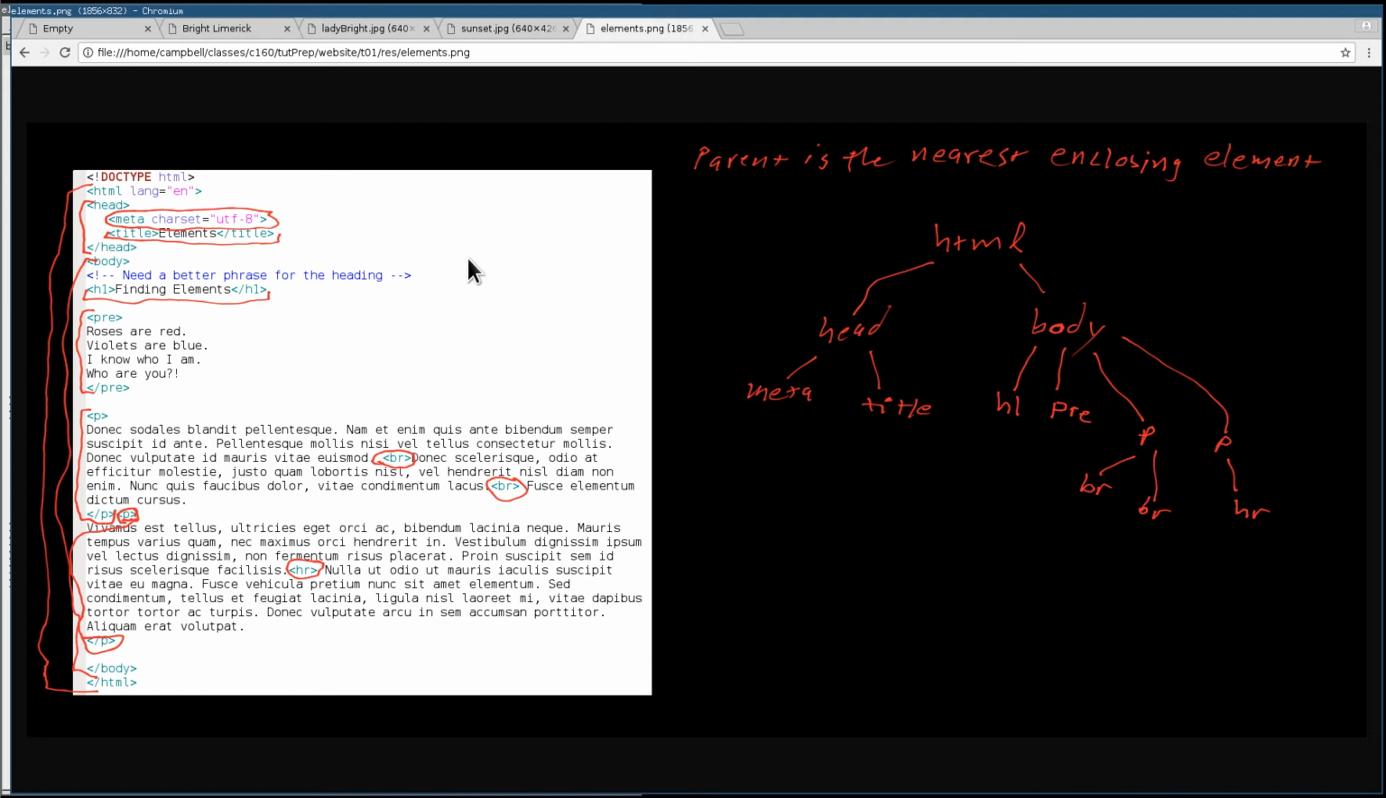We also talk about elements having parents and children. It's based on the simple idea that the parent of an element is the nearest enclosing element. That is the nearest element that encloses it, that contains it. Now the HTML element contains everything, but it's not the closest thing. If you look at this BR, the closest thing that encloses it is this paragraph. So this BR would be the child of this paragraph. This paragraph would be the parent of this break element right here.